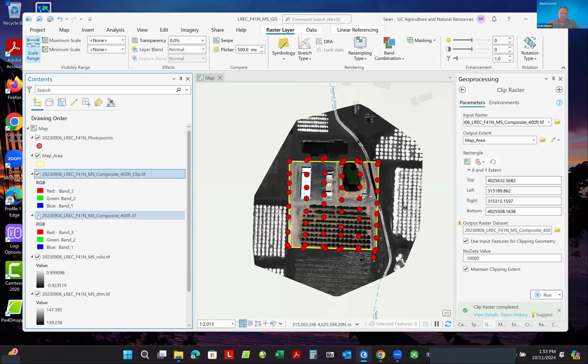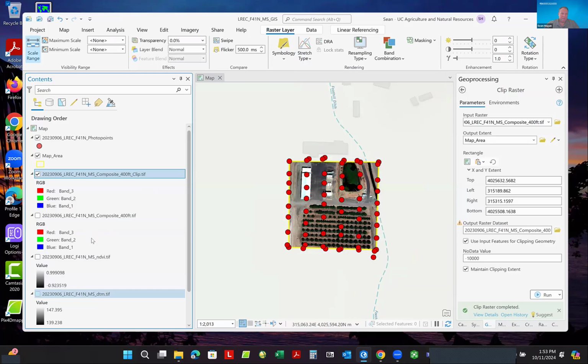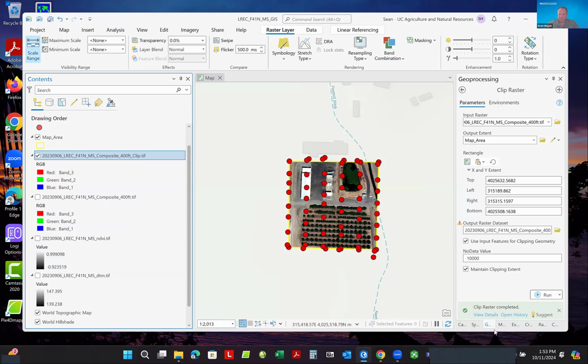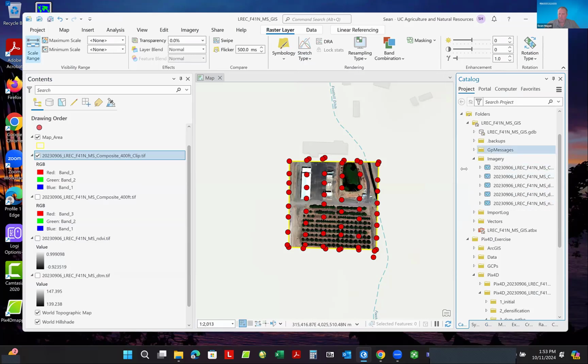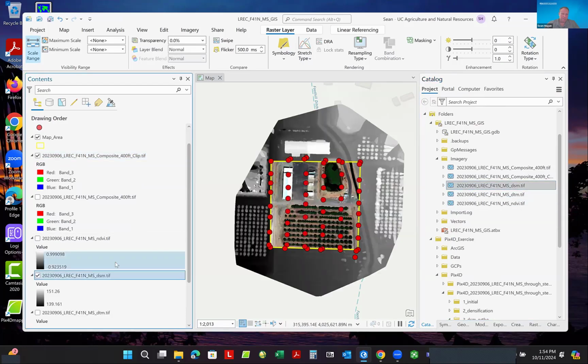And now I can turn off this other one. But behind that, you see some other layers. In this case, it's the NDVI, the digital terrain model. And I must have not dropped the digital surface model in there. I'll do that in a second. Actually, I'll do that right now. We'll go to my catalog, imagery, digital surface model. That should be in here. There we go. So we'll be working with that in a moment.